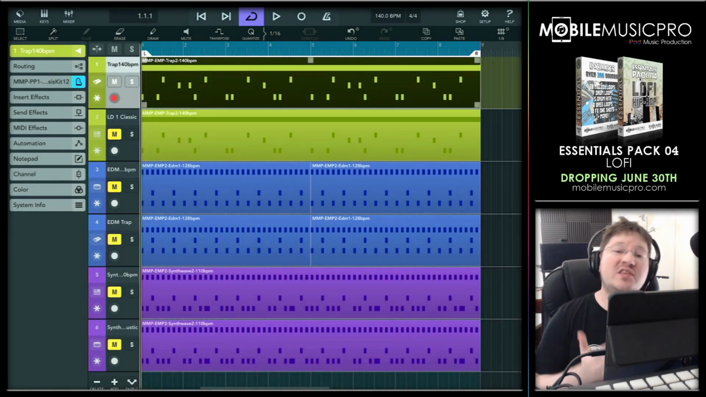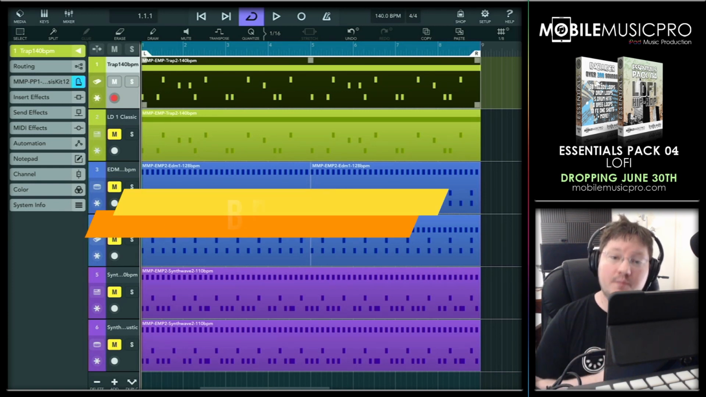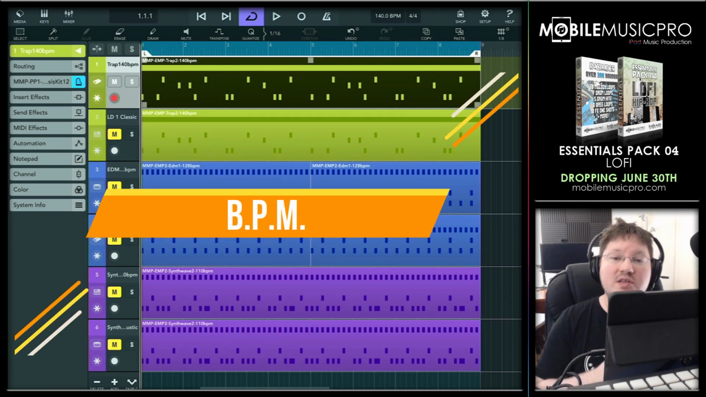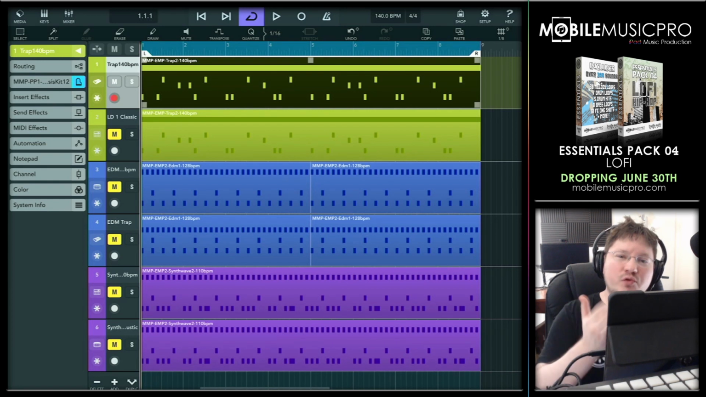Now that we've demonstrated the importance of sound selection, I now want to demonstrate how important the BPM is. So what we're going to do here is play back these patterns in the most commonly used BPMs, and then we're going to play back in an uncommonly used BPM, so you can hopefully again really tell the difference.